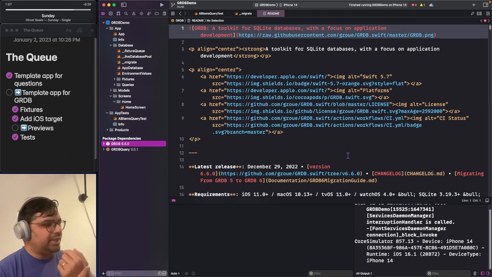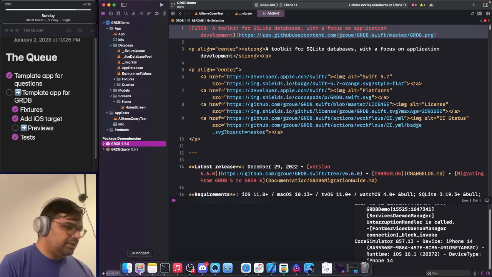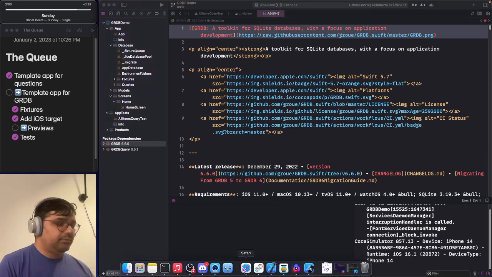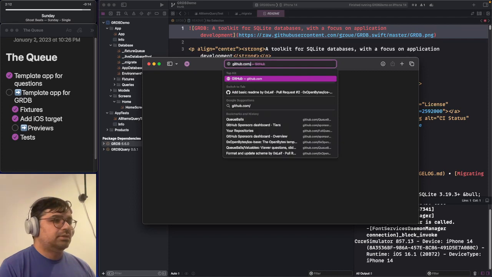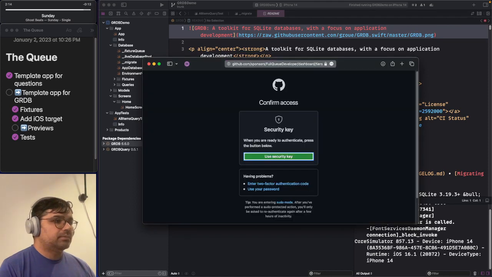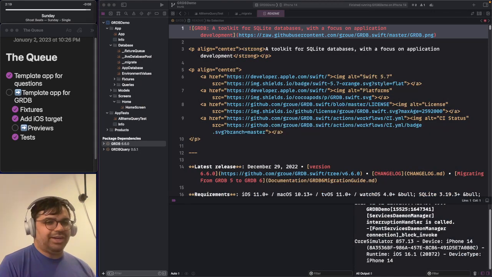So I'm just trying to fix this one last issue, because this template project is on my GitHub. Let's see, how do I get there from here? Command new tab. Oh, I need to use my security key. Okay, so we're not going to show that right now.